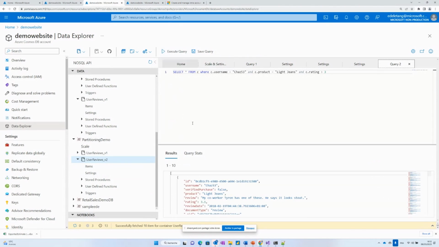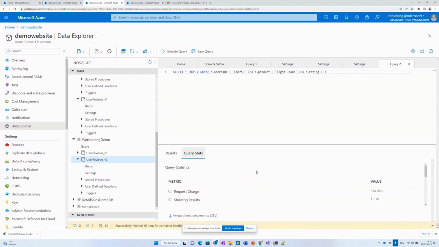And if I run this query and go to the query stats, you can see that the request charge is very, very low compared to the first, from 92 to 3.64. So using the partition key inside your queries is very, very important.